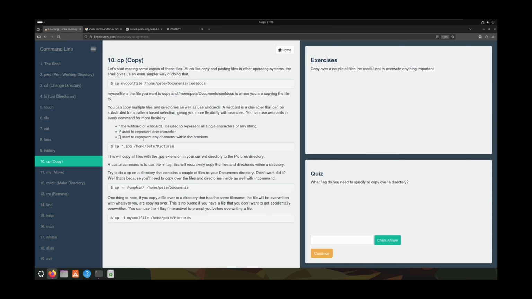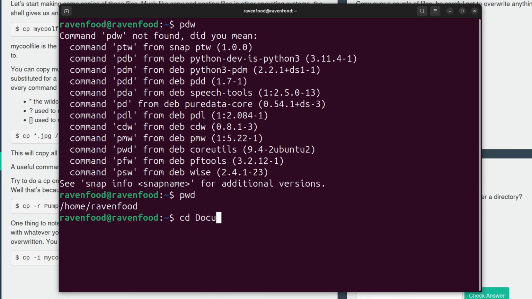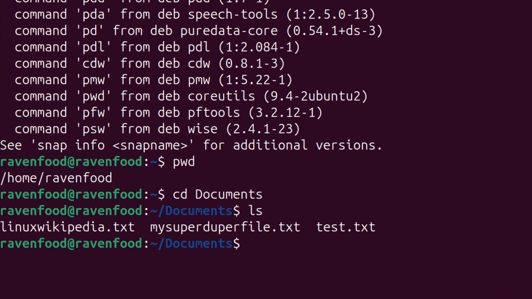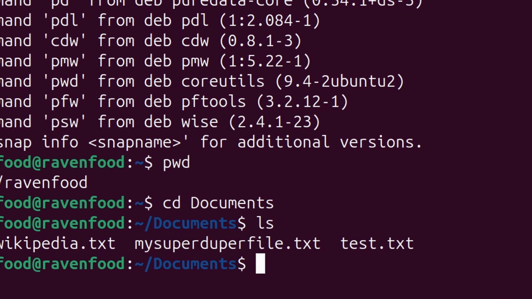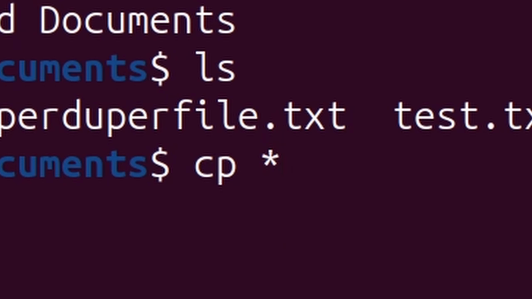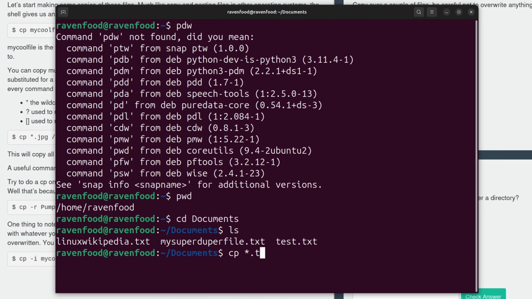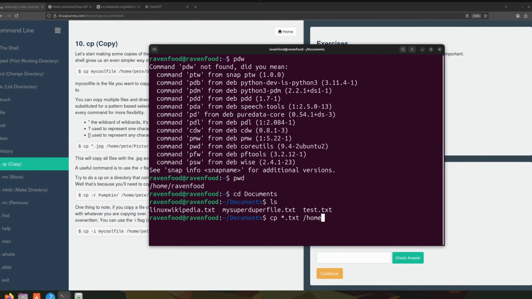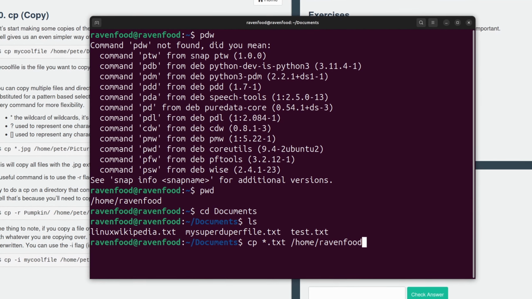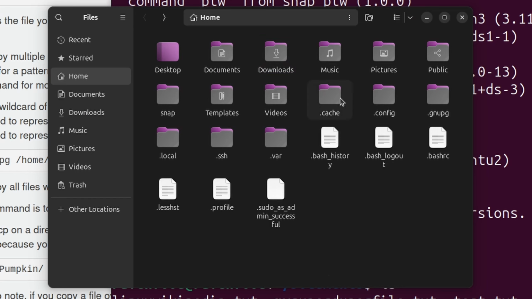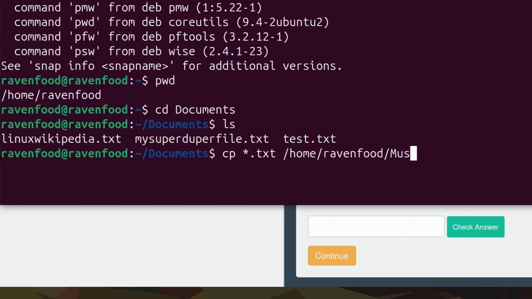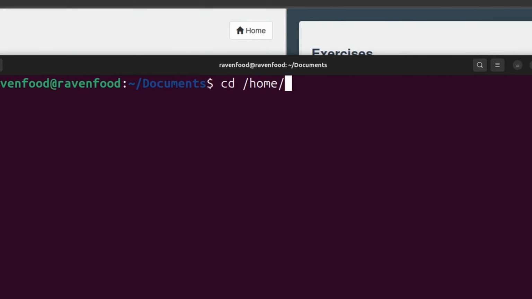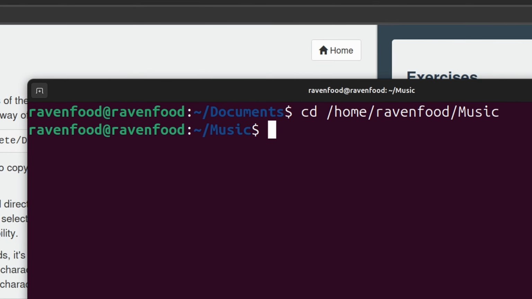So now let's try it. Change directory into documents. Now we're in documents. Now we're going to do an ls. We see all these files here. And now we're going to try cp *.txt, and then we're going to move all of them into /home/ravenfood, let's put them in the music folder. Music. Okay, now we need to change directory into /home/ravenfood/music. Now we're inside of music.